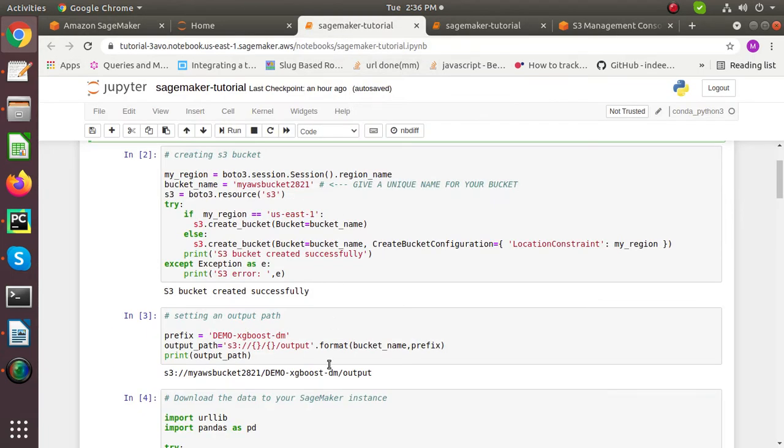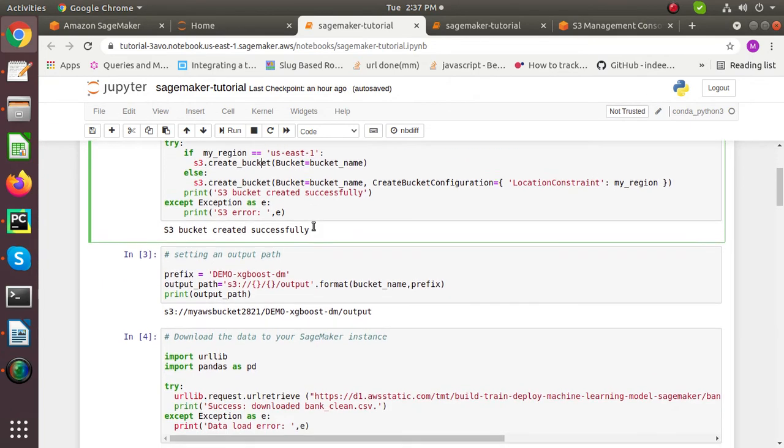Or we can create an S3 bucket by using code. For this, we are getting our region in the my_region variable, and in bucket_name we are storing the name of our bucket. In the line s3 = boto3.resource('s3'), we are accessing the AWS S3 service. Then we are creating the bucket in the US East 1 region. If there is any error, it shows an error message.